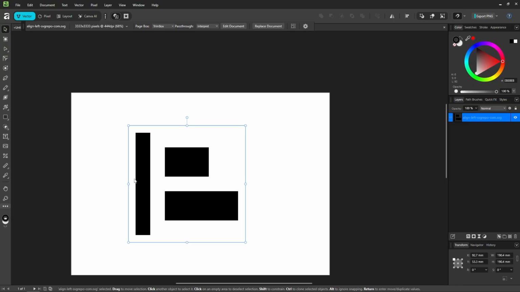To recap, the workflow is simple. Go to File, Place, choose your SVG, click Place, then click or drag on the canvas to insert it at the size you want. SVG files are vector-based, so they remain sharp at any size, making them perfect for professional, flexible graphics inside Affinity Photo.